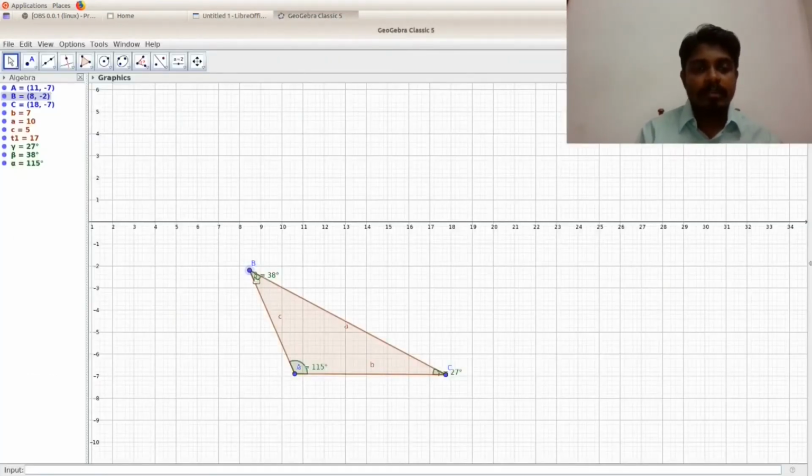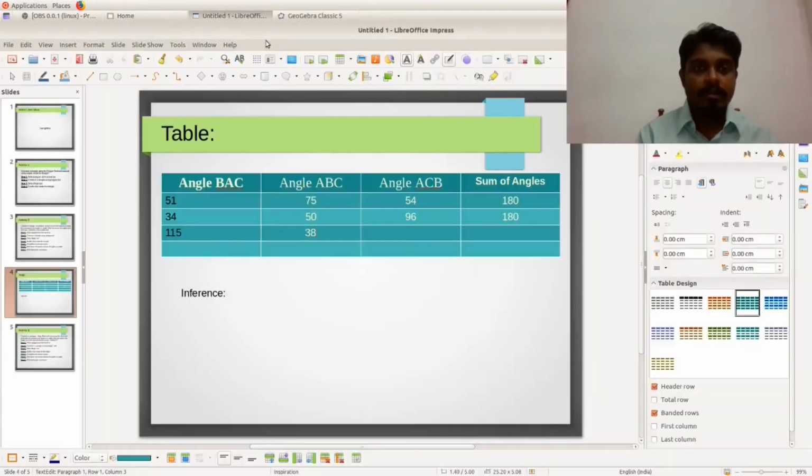Now what is angle ACB? This angle is 27. Note down here. Now you add these three, 115 plus 38 plus 27. What is the sum? Yes, 180. So for all these we are getting the sum of angles as 180 degree.